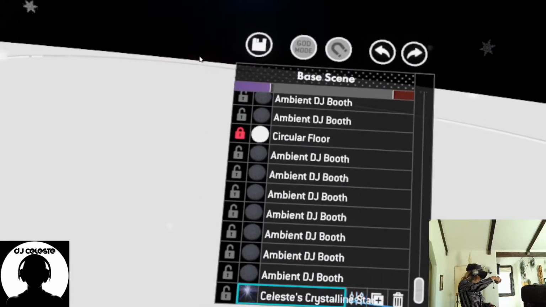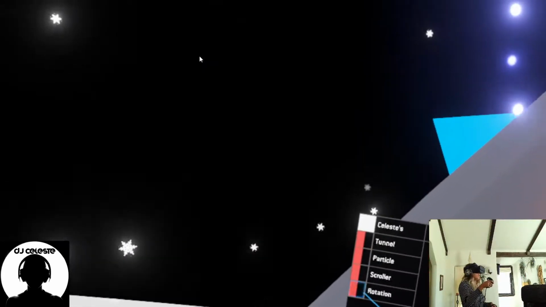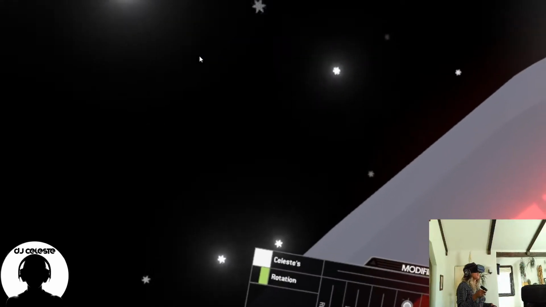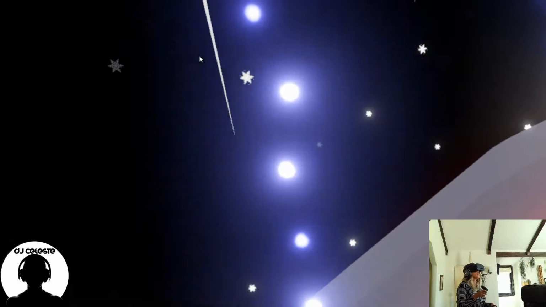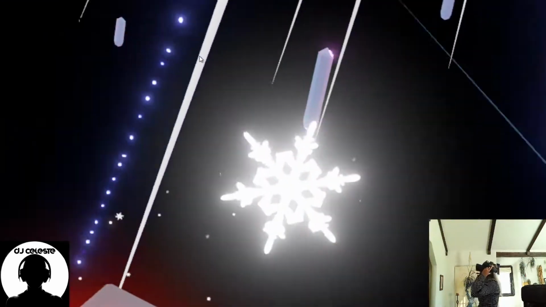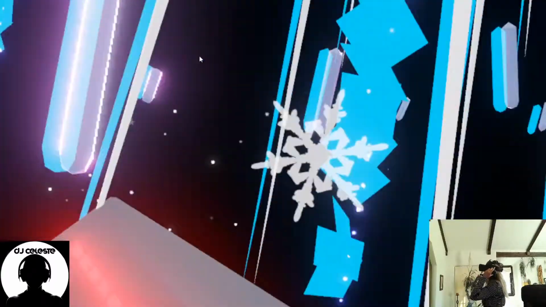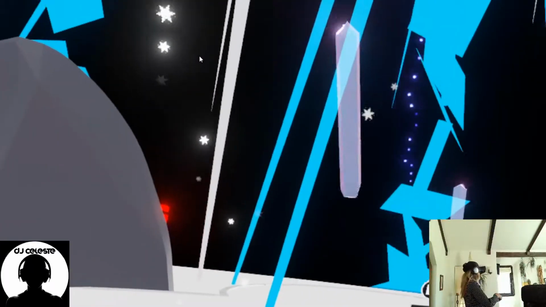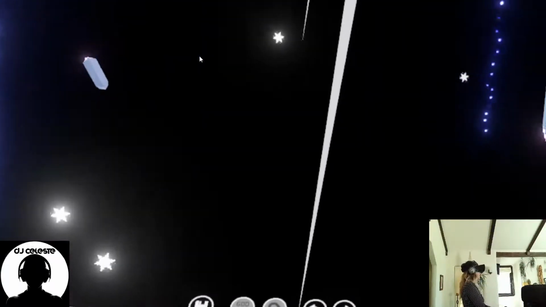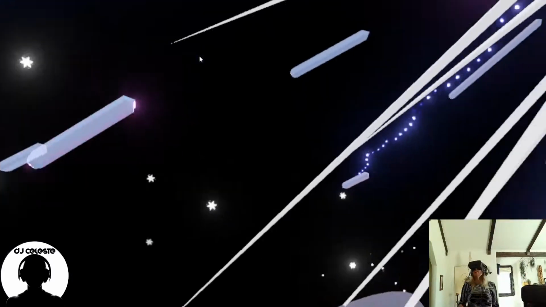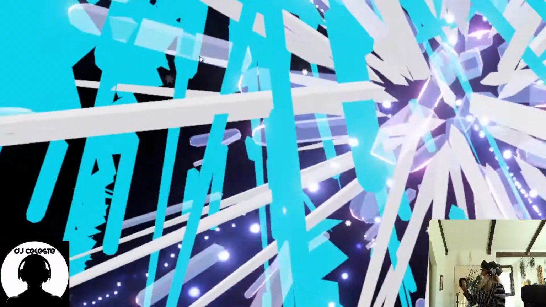If anyone's here, thank you so much for tuning in. I'm happy to share this really cool experience. So this is what it looks like from the dance floor. And you can do all kinds of really fun effects like this. You can import different kinds of 3D images and make them move around.